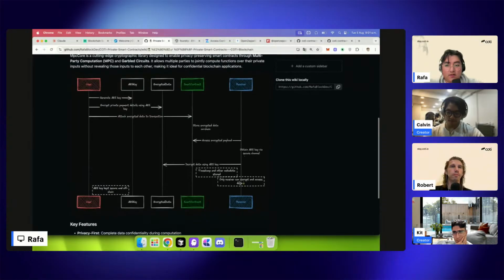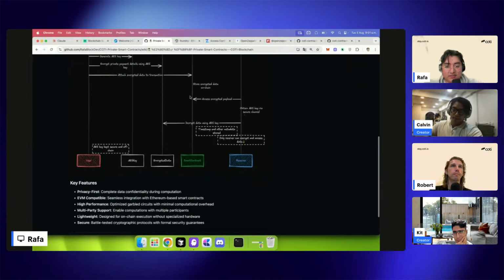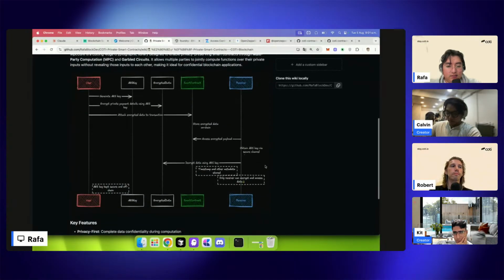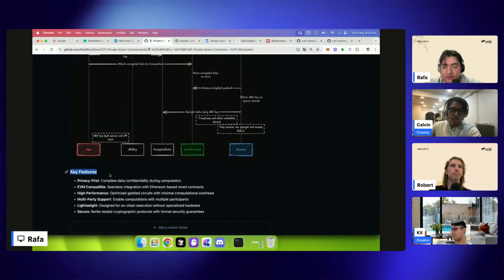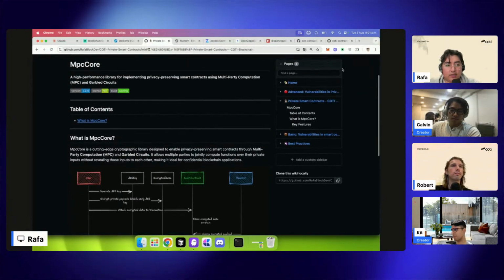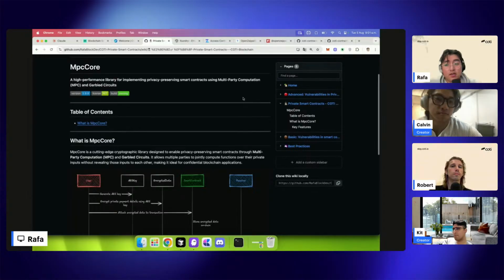That is how I explain how the AES key is used by the smart contract and the third party. And that's it. I also explain a little bit the key features, privacy first, EVM, etc. This is also in docs.cotti.io.